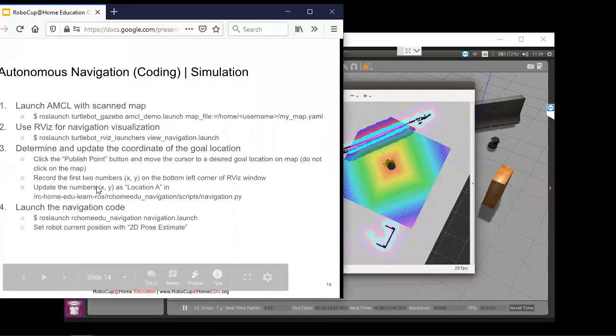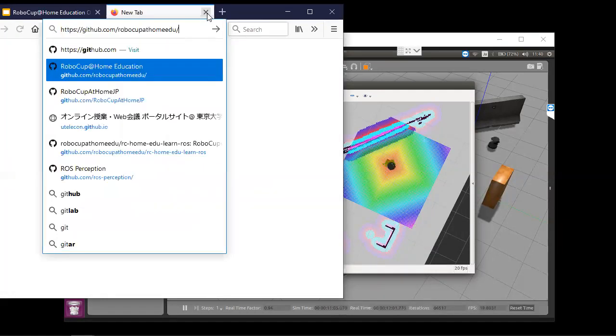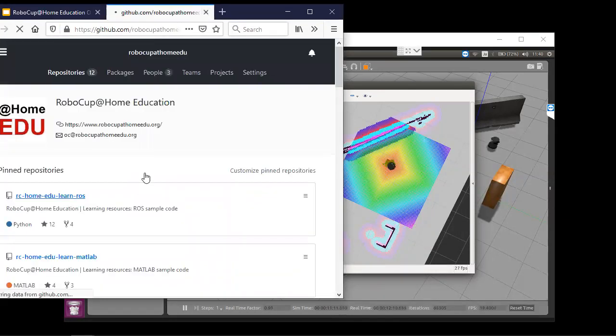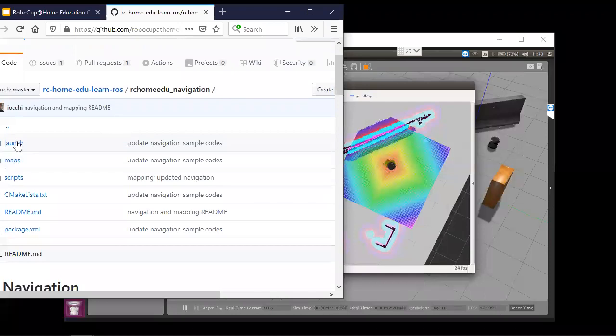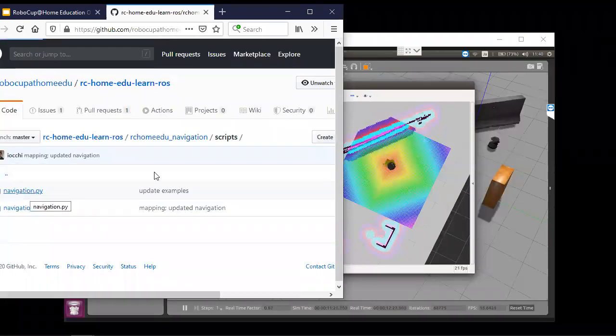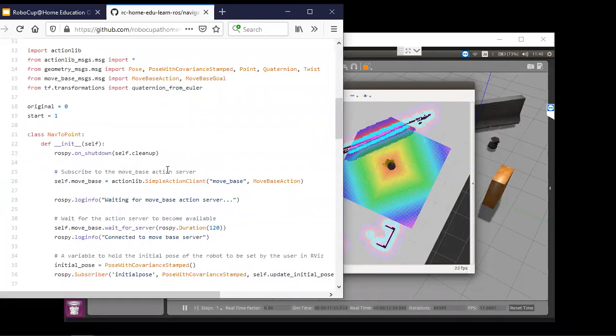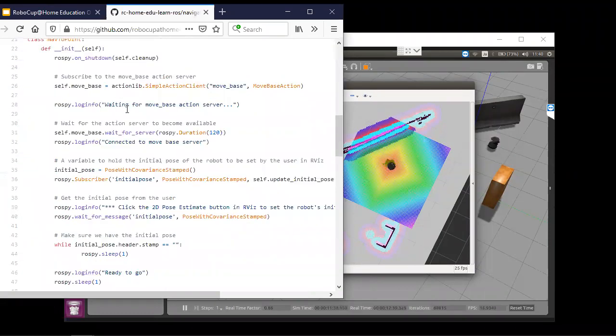So now I'm in your location A in your sample code. Let's look at the sample code and how it works. This is the sample ROS example package. What you're concerned with is actually navigation.py. This is for your application, but you need to modify it line by line based on your needs.